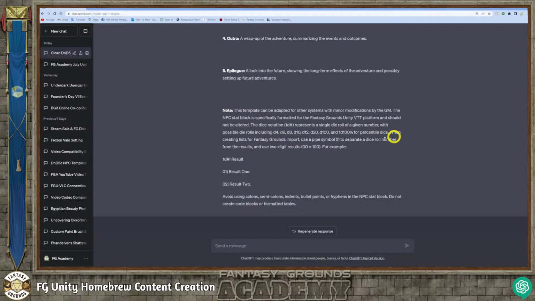When creating lists for Fantasy Grounds import, so these would be the tables, use the pipe symbol to separate a dice roll number from the results and use two-digit result numbers, like 00 equals 100, for example. So I gave an example. I just want a dice roll and a result for the header, and then each result would be a separate line with a two-digit number separated by a pipe.